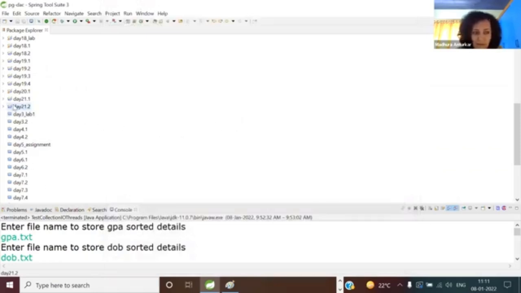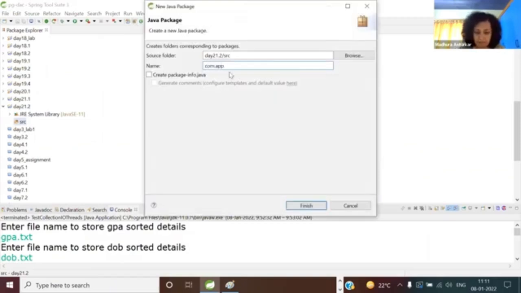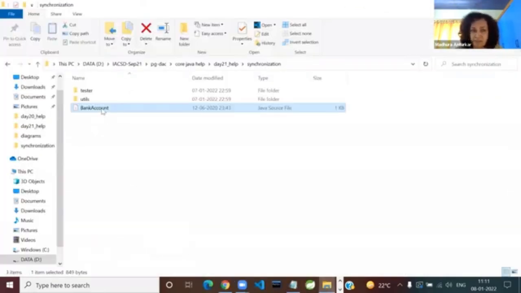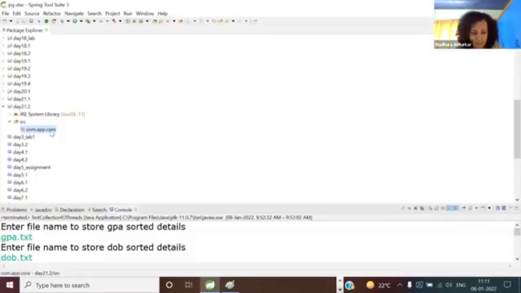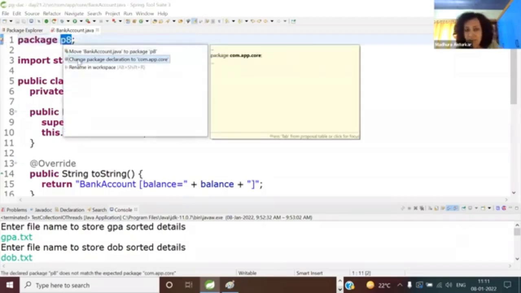And here, create a package under src, core. Standard instructions. After you extract that synchronization, you'll see BankAccount.class, which is nothing but a joint account. Paste it under your core. After that, you will get a compiler error because the package name is not matching. So simply click on that and change the package declaration to core.